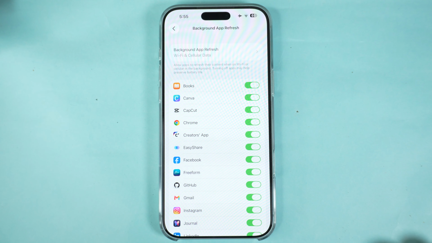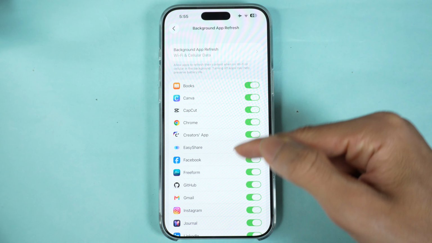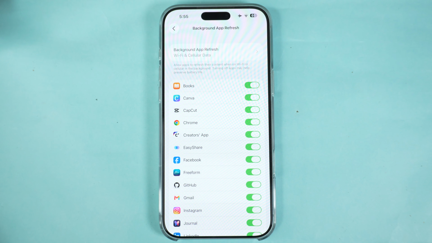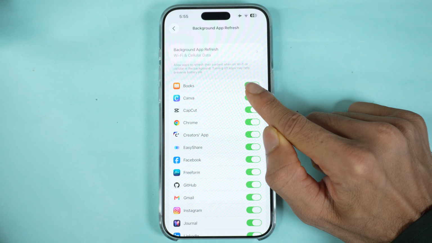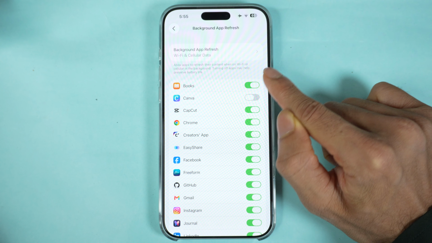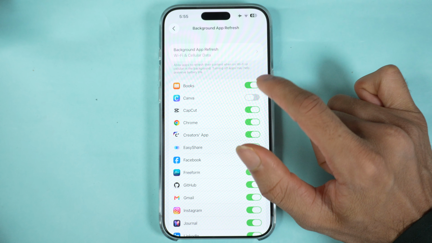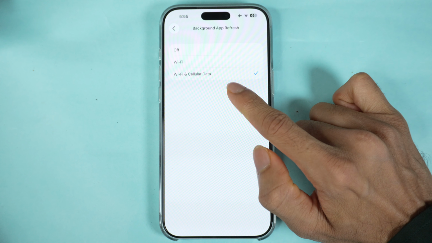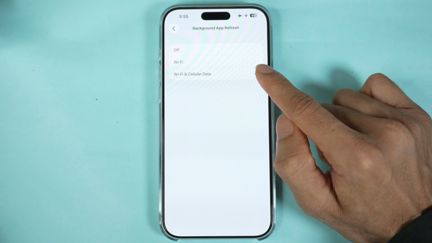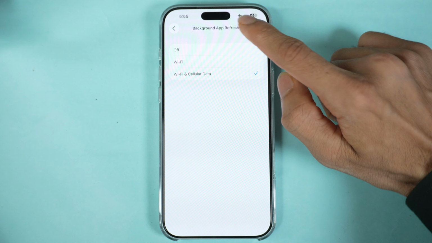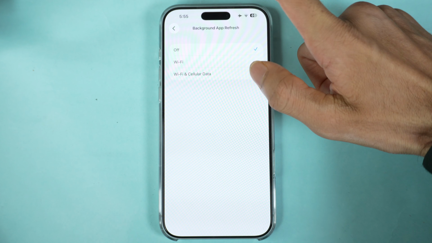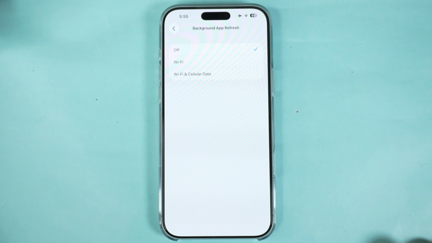After clicking on Background App Refresh, you can see many apps which are available on your iPhone by default. Now you can see all the apps here that are turned on. For any particular app, you can easily turn it off. That will be off. If you want to turn off background refresh, you can click here. Now you can see Wi-Fi and cellular data, so you have to just click on the Off option and you can see your background app refresh will be off.